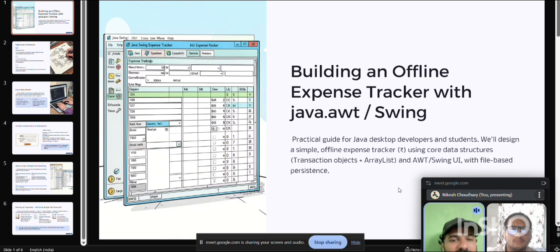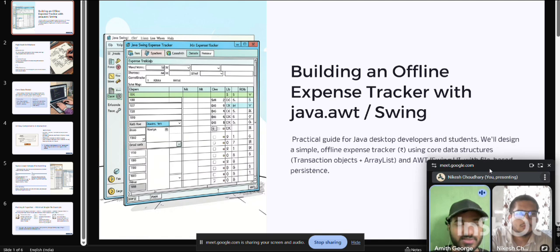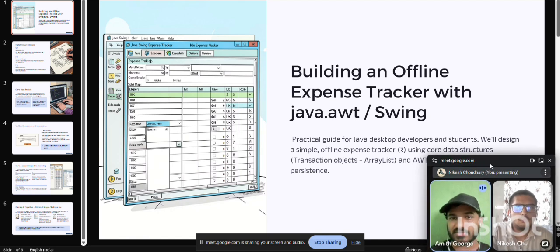The main purpose of this application is to help users record and manage their daily income and expenses without requiring an internet connection. This application provides a simple desktop interface where users can add transactions, view them, save them locally into the system, and that's it.